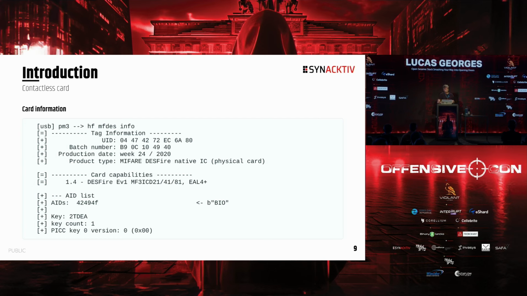That way several devices can use the same smart card because they have their own little garden where they can read and write files. And here, when I read an employee badge using a Proxmark, we can see that by default, the employee badge has only one application. The bio application, which has the ID 42494F, which probably means biometric information was stored in this application. And the second piece of information is the key is 2TDEA, so it's a triple DES.